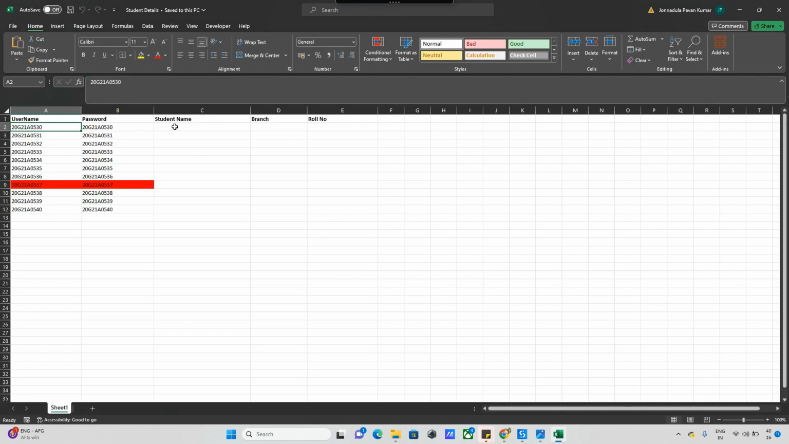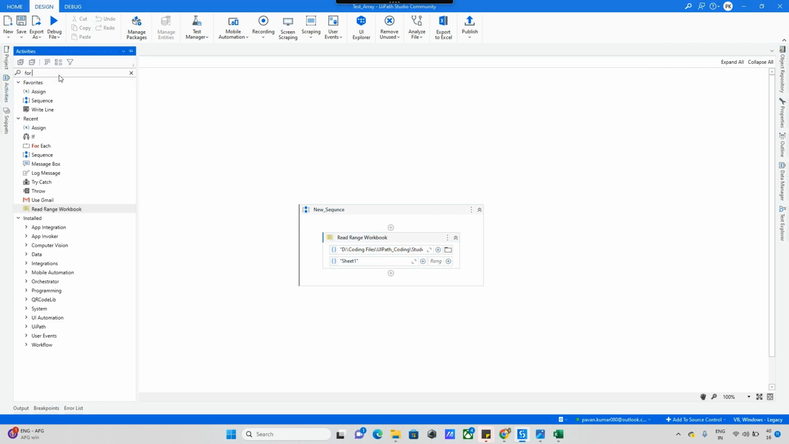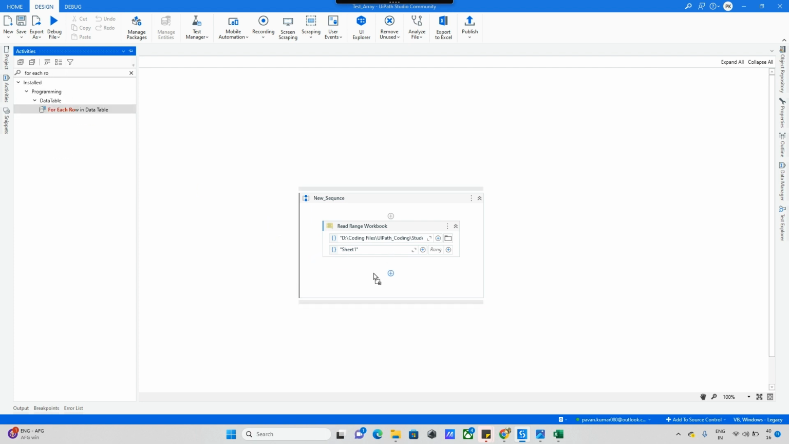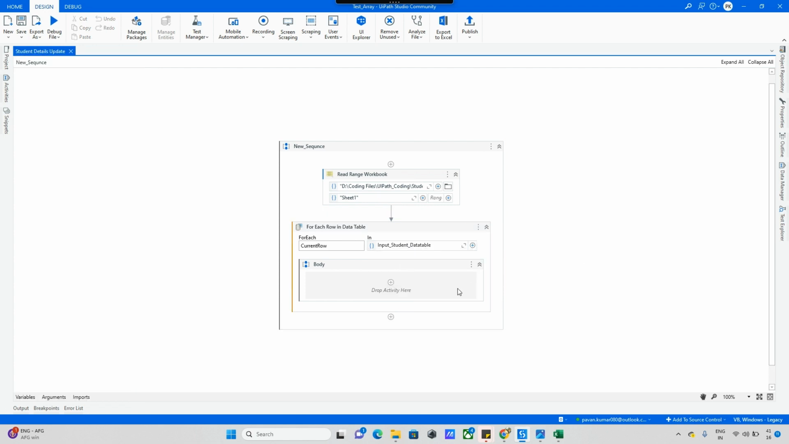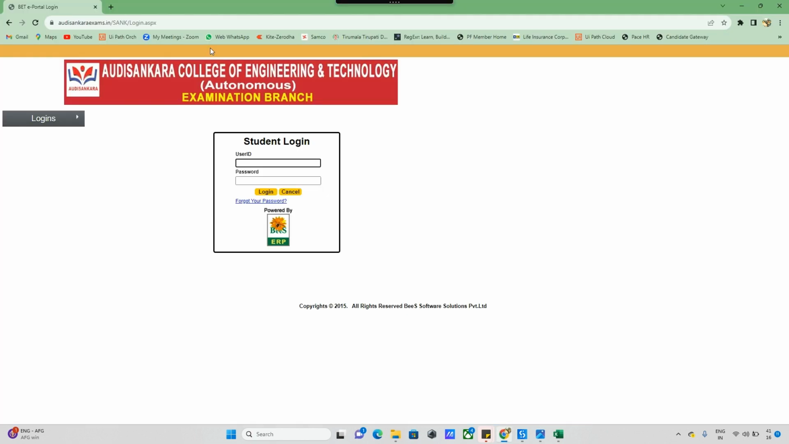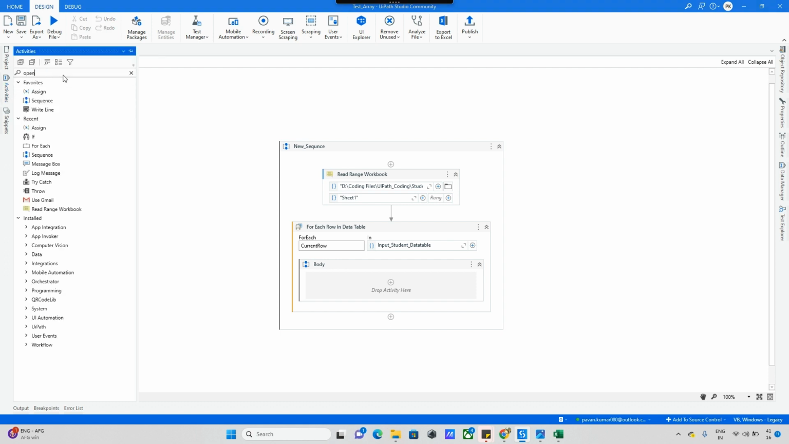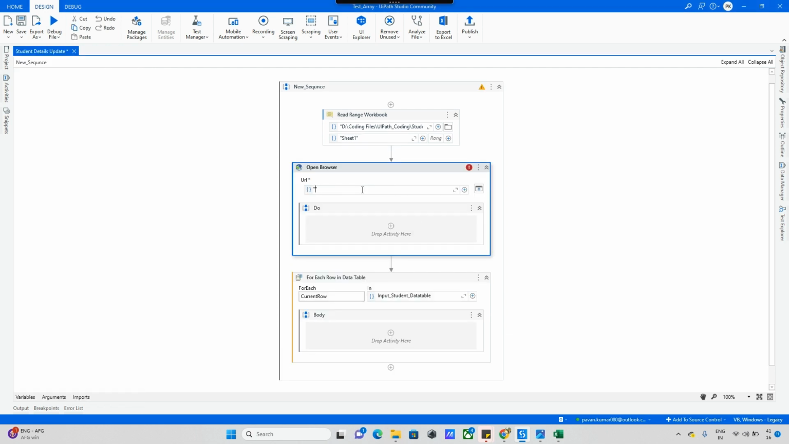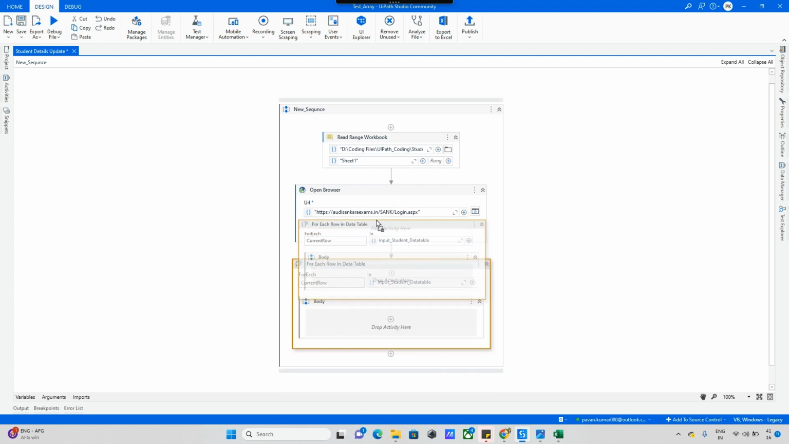After reading this, we need to update some data, so we take a For Each Row in Data Table activity. Let me drag and drop this, and I need to pass the input student details. The first step is to launch this website, so let me take this website. We need to launch a browser for that, so I take Open Browser and put in my URL. Inside that I will pass the For Each Row activity. Let me remove it and put this inside.